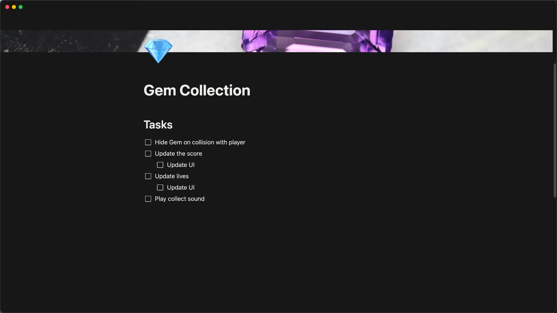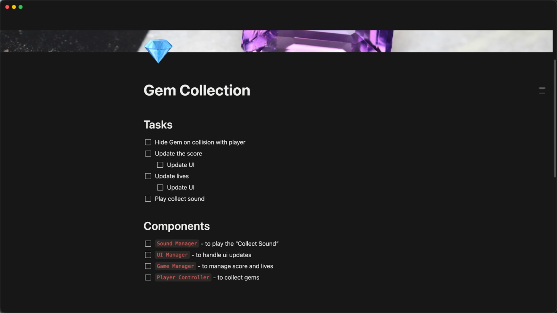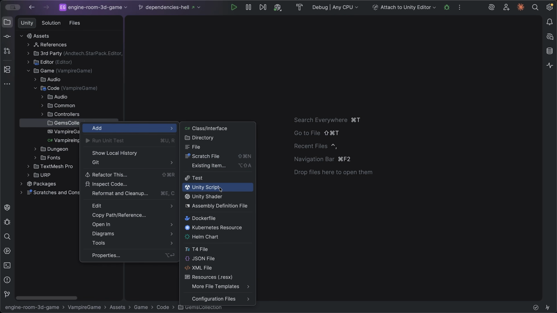I am planning to implement it in the most basic way possible, without any design patterns. Similar to how most of us would have implemented it when we were just starting out as Unity developers. So let's break down the components I'll need for this feature. A sound manager to play the sound, a UI manager to handle all of the UI updates, a game manager to manage the score and the lives, and lastly, a player controller to handle gem collection. Let's go implement it. I'll start with the basics.